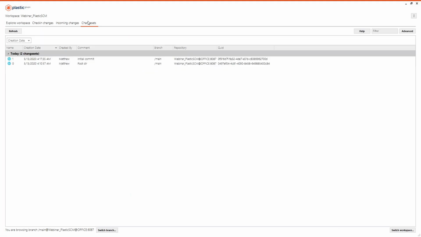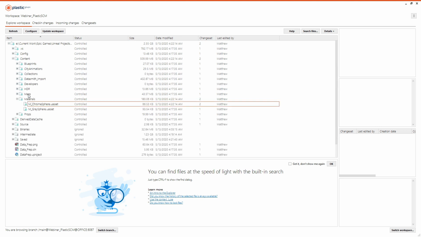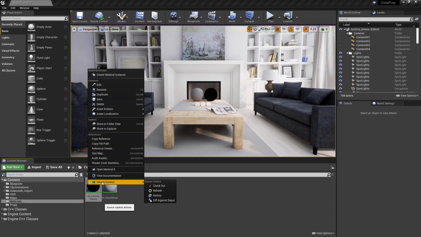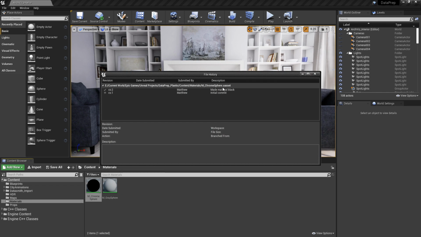Now back in Plastic Gluon, if we go to Change Sets and hit Refresh, we'll see we have our new change made material black. We can now see that under Content, we have two change sets. We can open that up, go to our Materials, and we can see that mChrome Sphere UAsset is where the second change set occurred. And of course, in Unreal, we can go to Source Control on the asset, click on History, and see those same changes.